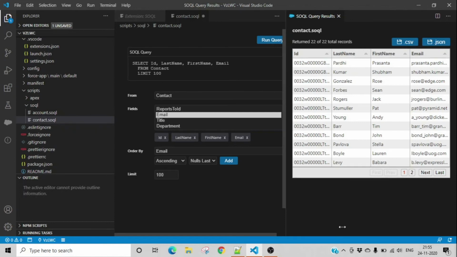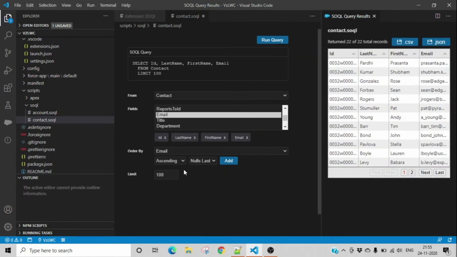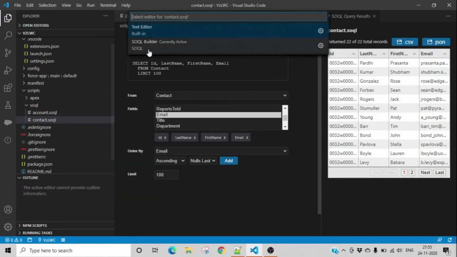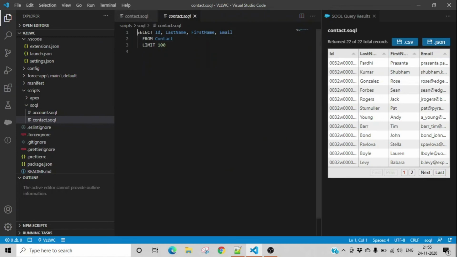Maybe in this beta version the where clause option is not there. It may come later on, but right now I am not able to see an option to select the where clause. But I can do an alternative here. You see this file is not saved, that's why this dot icon is showing. I'll press Ctrl or Command S to save this file. Now this file is saved. I will go to this file, and this time I'll open with not the SOQL builder, but with a text editor.